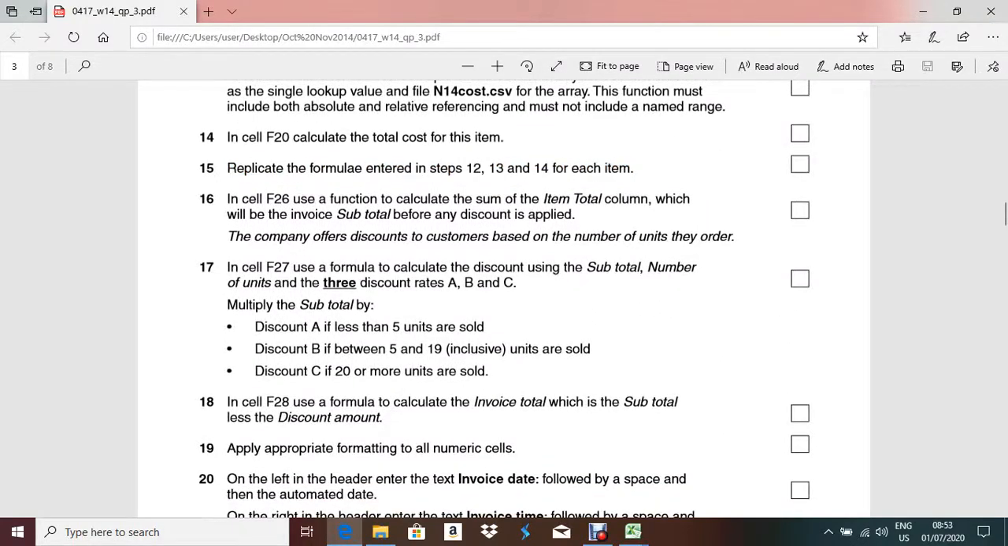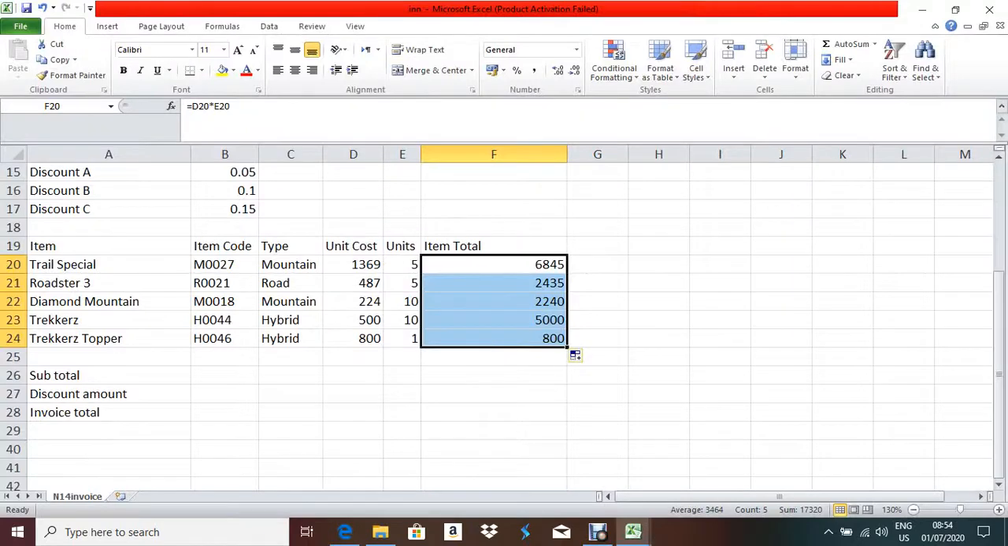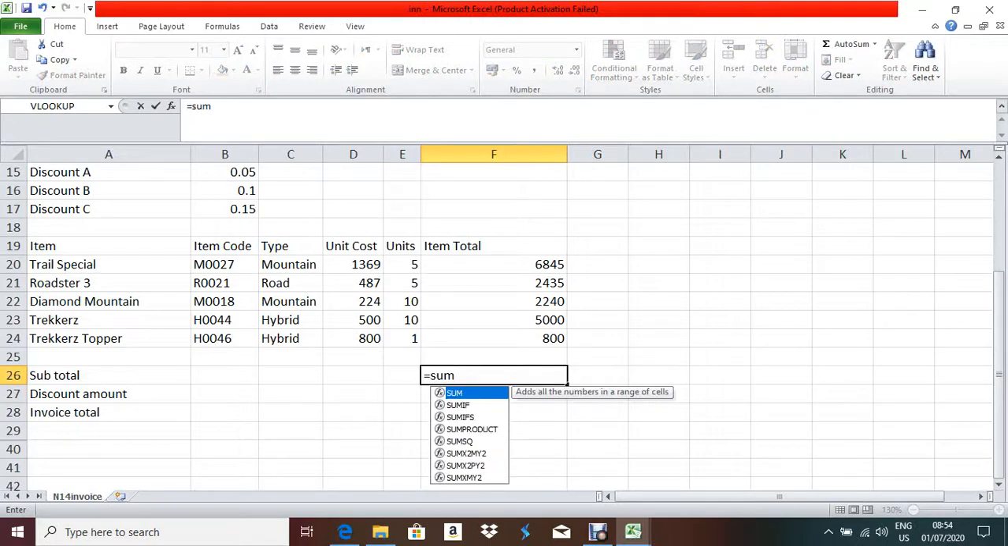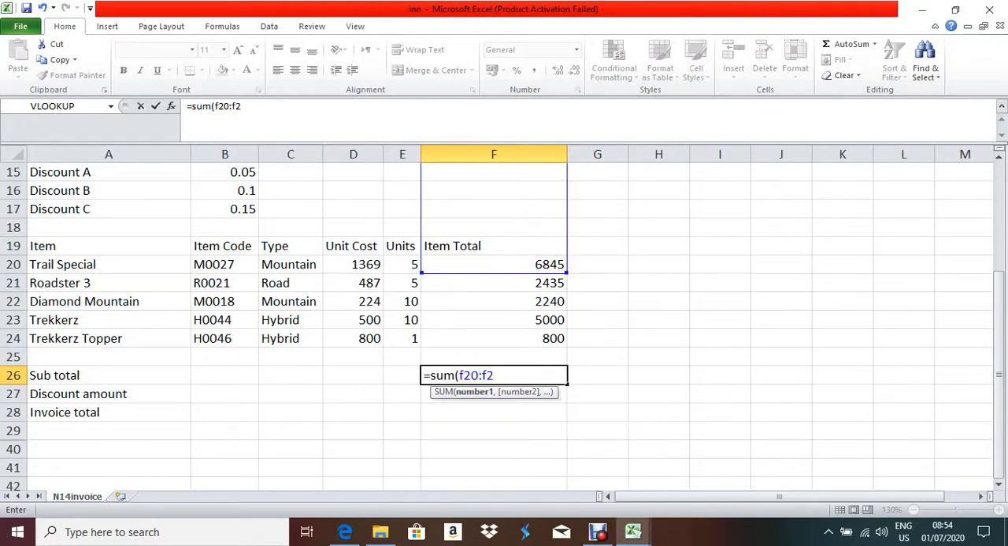Question number 16: in cell F26, use a function to calculate the sum of the item total column, which will be the invoice subtotal before any discount is applied. So you have to find out the sum of the item total. So what will be the formula? Addition, right? You have to add it: equal to SUM, first bracket. What is the first cell? That is the item total, F20. F20 to F24, close the bracket.